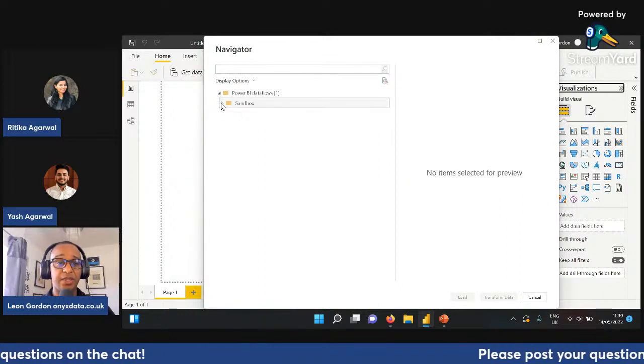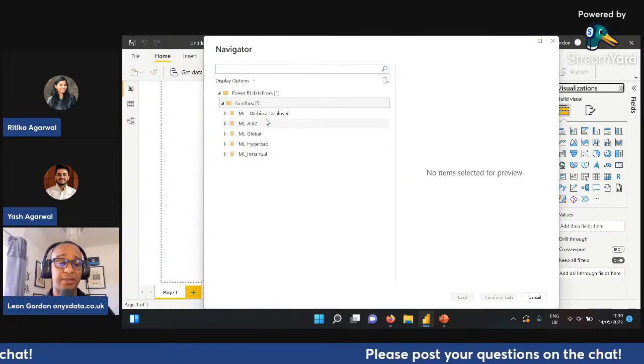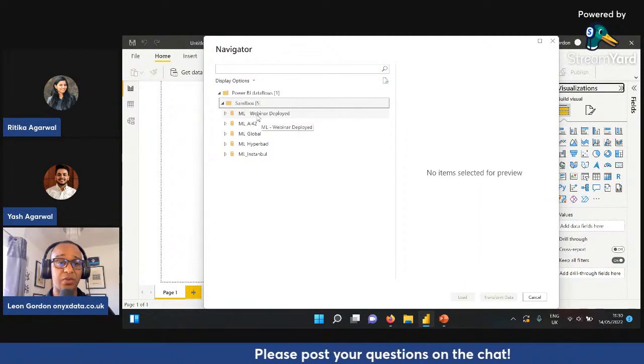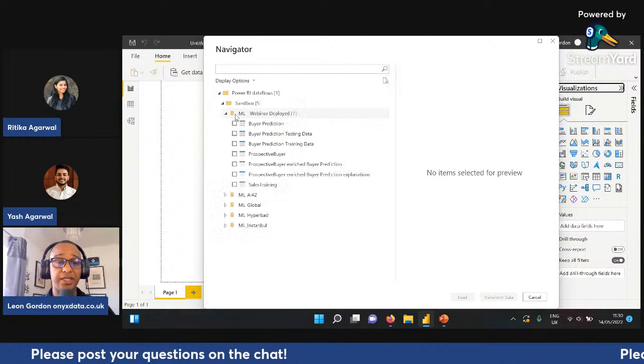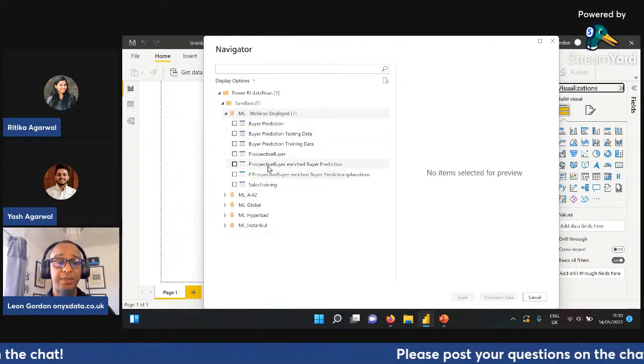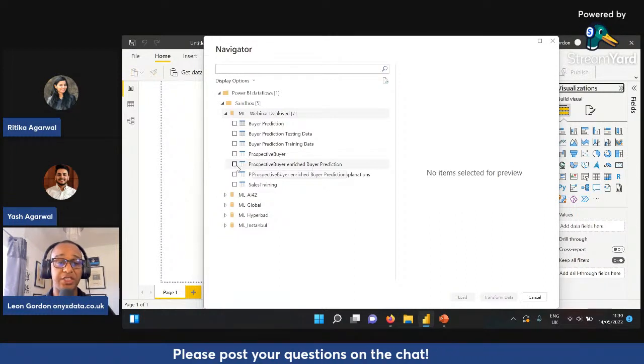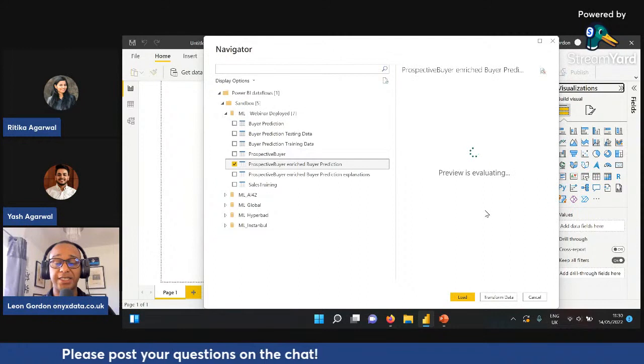So this is our sandbox workspace. Now you're going to see all of our data flows there. The one that we're interested in at the moment is the ML webinar deployed. Okay. Now we can open up that data flow, and as I mentioned, the table that we're now interested in is our prospective buyer enriched with our buyer prediction data. So let's go ahead and select.